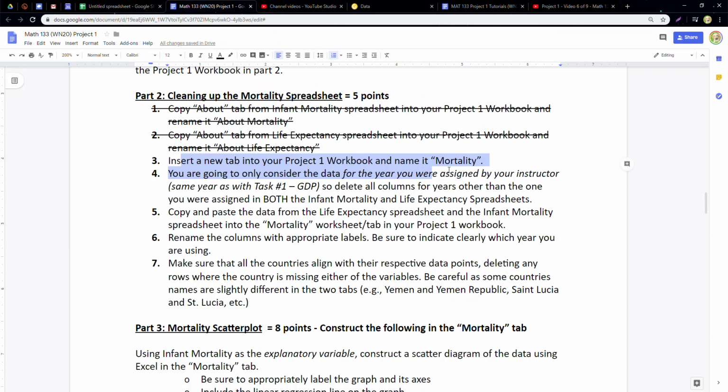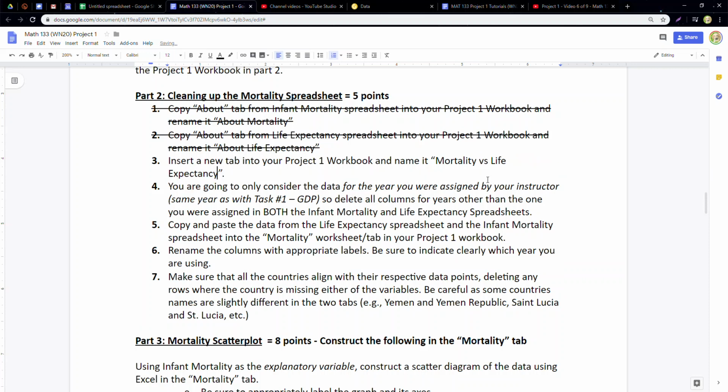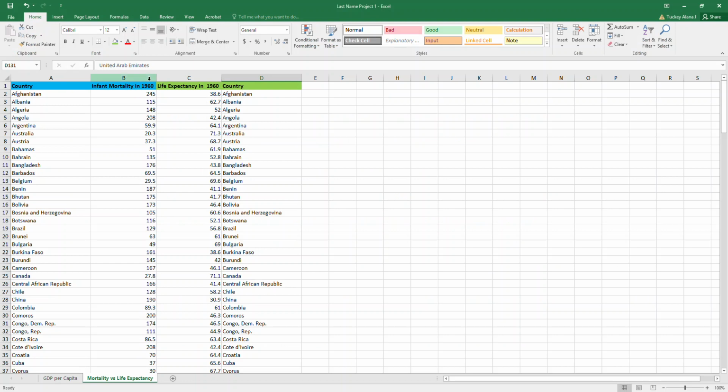And then we did this. We called it mortality versus life expectancy. Why not? Did that. And then we considered only our year. We got rid of everything other than our year. We copied and pasted everything in. We renamed our columns with appropriate labels. When we downloaded the spreadsheet originally, it just calls them both 1960, these two, life expectancy and infant mortality. Infant mortality here, life expectancy here. So 1960 doesn't do us any good. That's why we had to write in, this was infant mortality here, this is life expectancy here, just to keep track of things. That's all we mean by that.